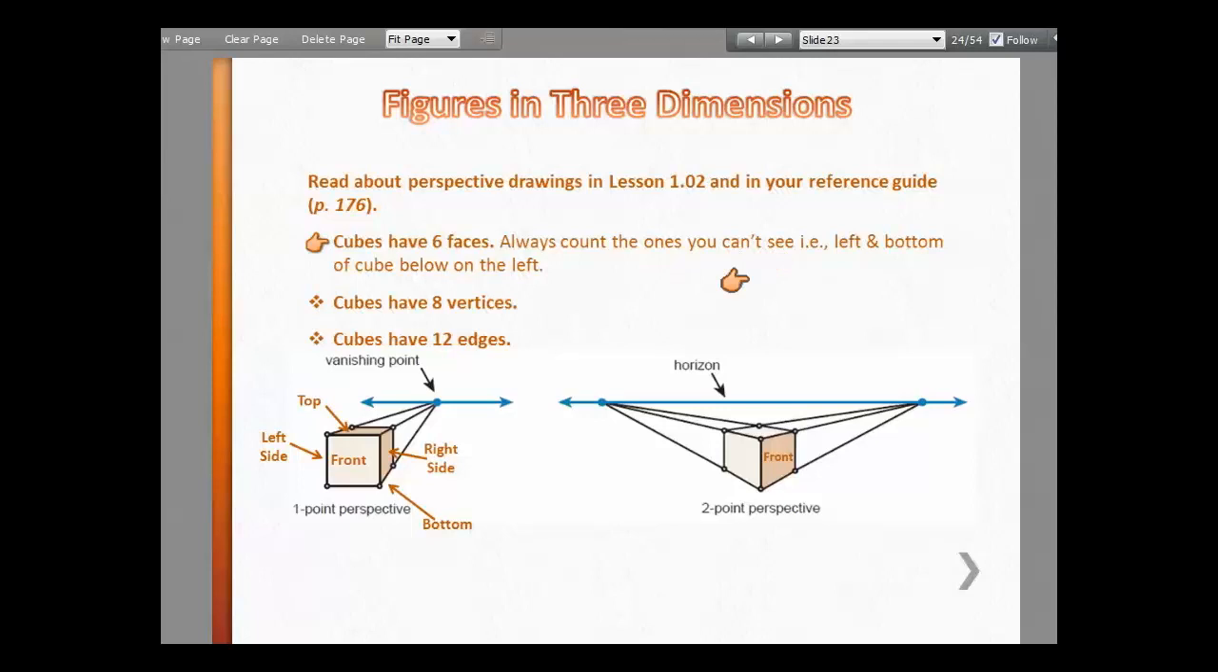And for example, that's the left and bottom of the cube below on the left. Okay, on this cube down here, you cannot see the left side and you can't see the bottom of the cube. You also can't see the back. Alright, all we can see is 3 faces, but there's 3 faces we can't see, so altogether there's 6.